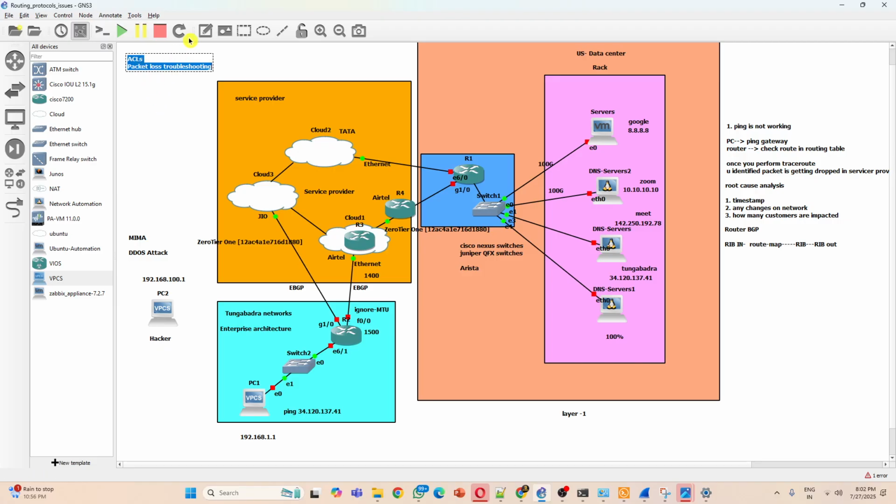By using ACLs, what are the fields in the header? Source IP and destination IP, layer 3 and layer 4 only. Source port and destination port, either TCP or UDP. Please remember, by using ACLs we can block the traffic.